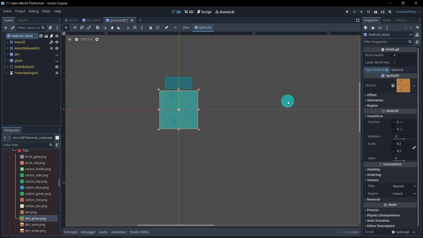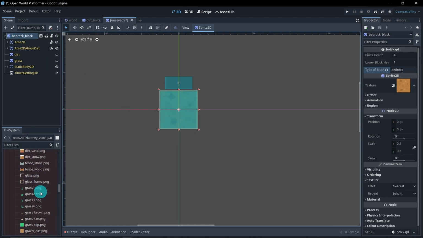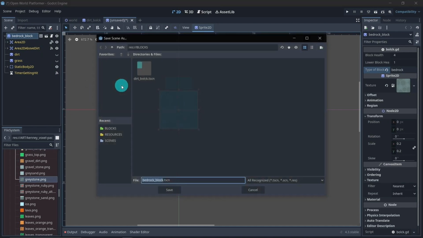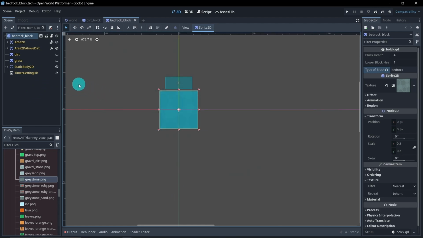Perfect. Then all we have to do is change the main node. From this dirt color, let's find the bedrock color. Scroll on down, and you should see a darker colored one. I don't know if it's specifically named bedrock, but it is a darker stone, so we can just use the graystone.png. Let's drag and drop it, and there we go. Awesome. Let's save that. Make sure to save it in the blocks folder.